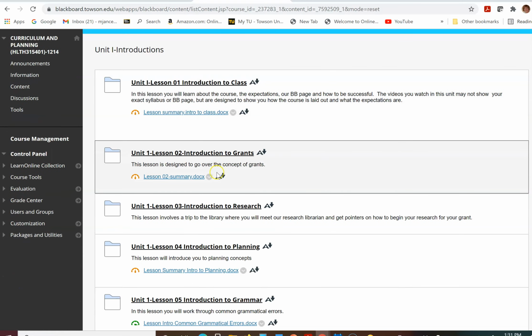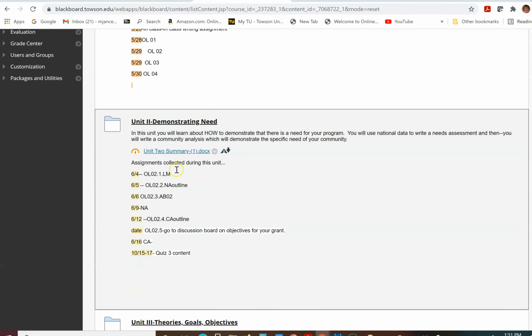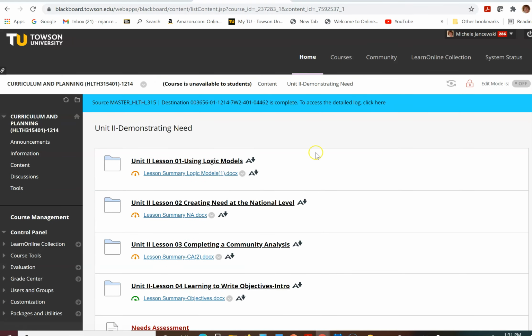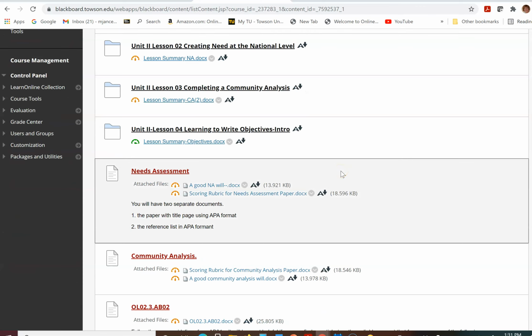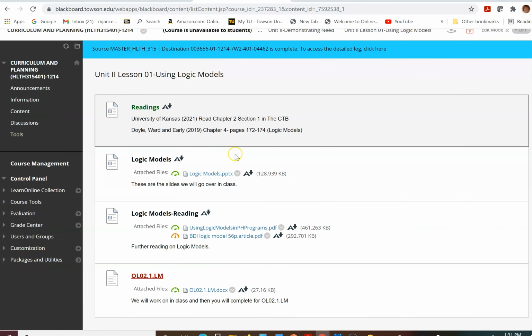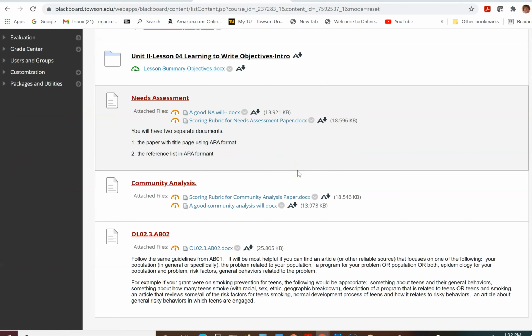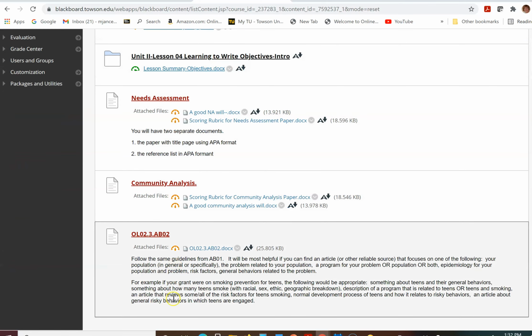When we get to, let me go back. When we get to unit 2 and beyond, sometimes there's assignments that are not related directly to a lesson. They're related to the unit. For example, here we have some big assignments at the bottom that are due, but they're not really related to any one lesson. If there's an assignment related to a lesson like this, it will be in the lesson. If it's an assignment that is not related to any one specific lesson, it will be at the bottom of the units.